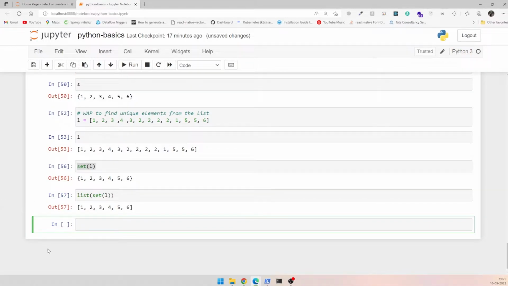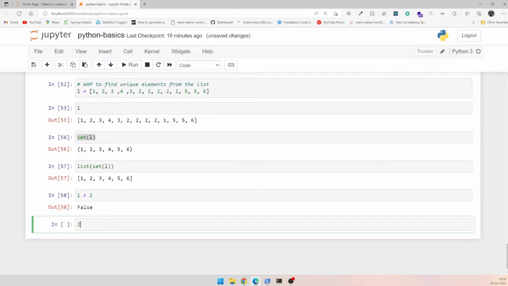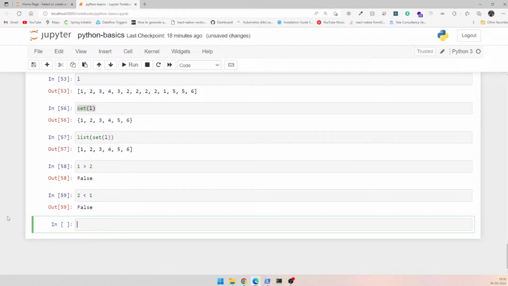Next we have operators. Is 1 greater than 2? No, we'll get false. Is 2 less than 1? No, we'll get false. Is 2 greater than 1? We'll get true. Now we've got less than, equals, and greater than.